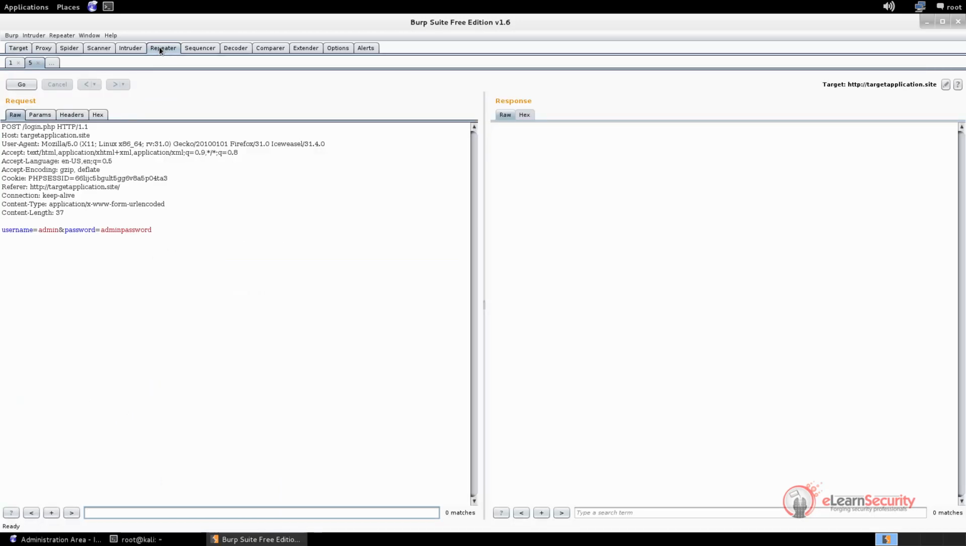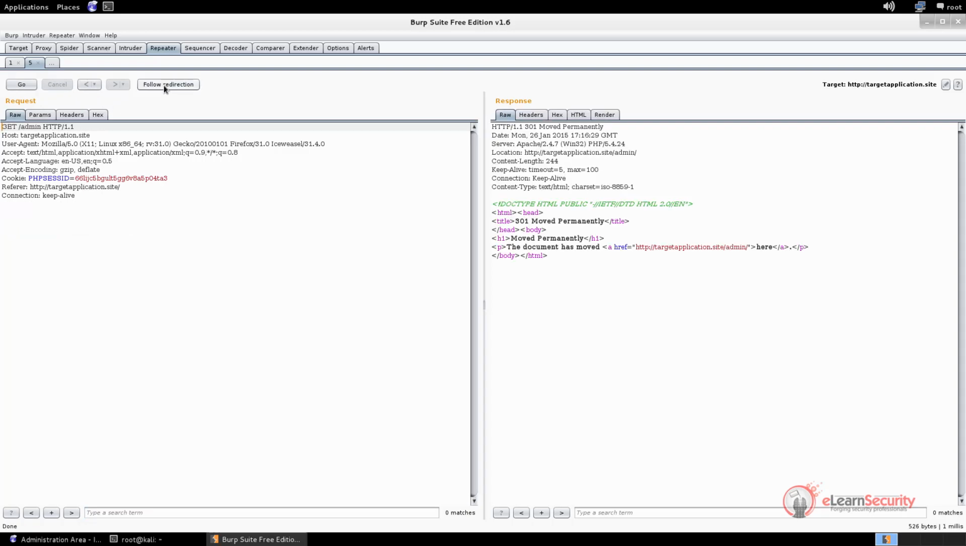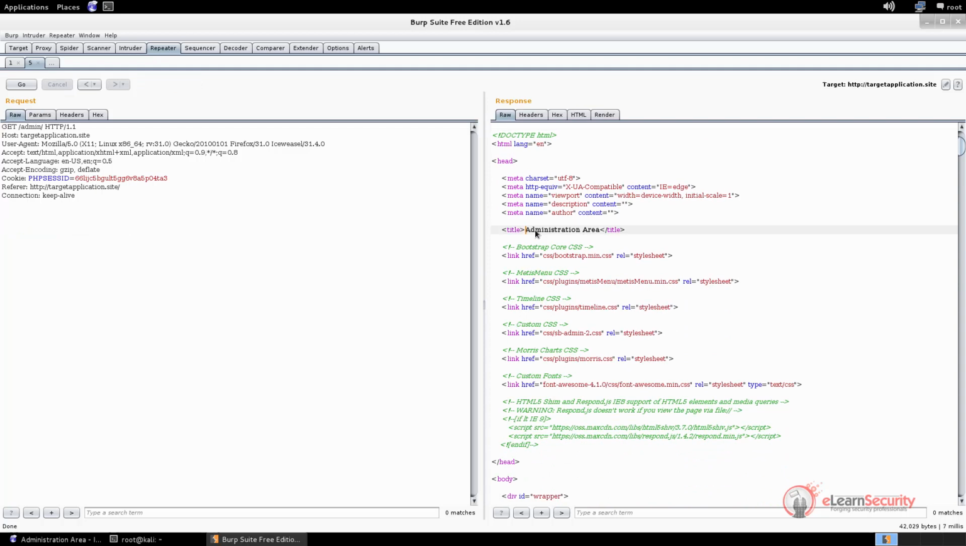Here, we can see the request we are going to send and the username and password parameters. We know these credentials work. If we send the request by clicking on Go and then Follow, the web application redirects a few times. We can see the admin area in the response.